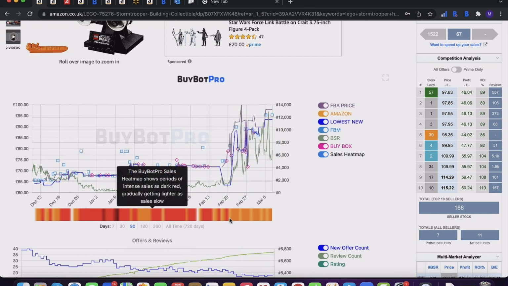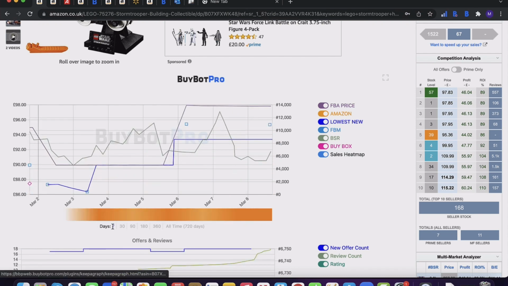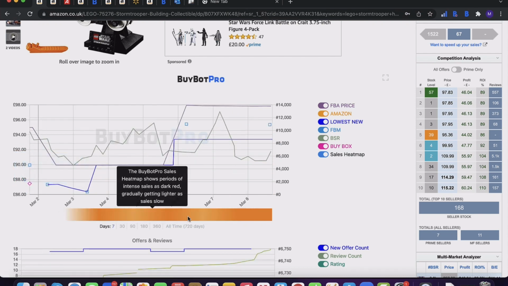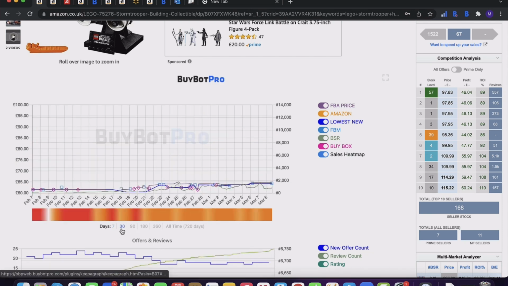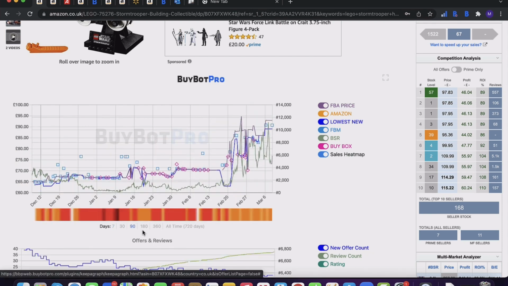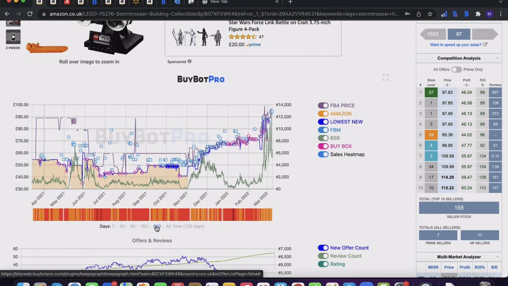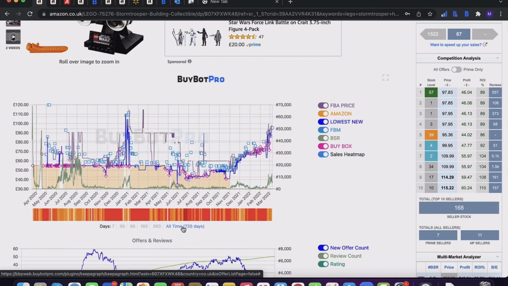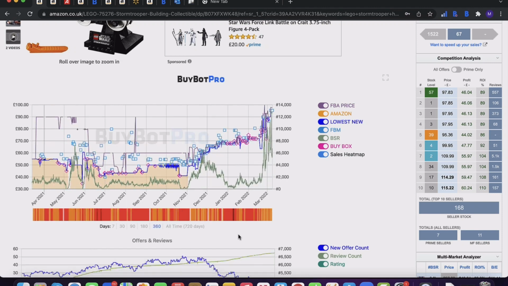And we can view this information over different time periods as well. So over the last 7 days, we can see it's been a bit slow, but now it's doing okay. It's picking back up. Over the last 30 days, 90 days, 180, 360, and for all time, so since the item was first listed on Amazon. Now, this can be really handy if we go into 360. So this is the course of a year, basically, over the last 12 months.